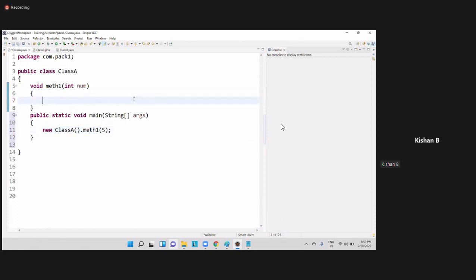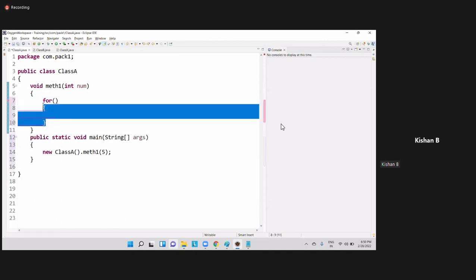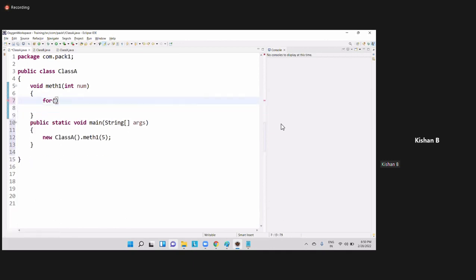Now, please observe here. System.out.println printing. Why don't I directly try to write it like this? System.out.println num plus into. Okay, let me write the for loop first. Now I don't want this. For loop, now two semicolons.